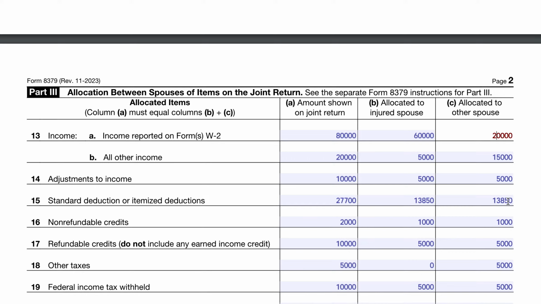In line 16, we're talking about non-refundable credits that would be reported on your tax return. These would be on Part 1 of Schedule 3. So in columns B and C, you would allocate any of these credits, such as the child tax credit, credit for other dependents, child and dependent care credit, or education credit, solely based on the spouse who would have claimed the qualifying child if they were filing separate returns. So you do have some room for judgment there. But in this case, let's just imagine that we split those in half.